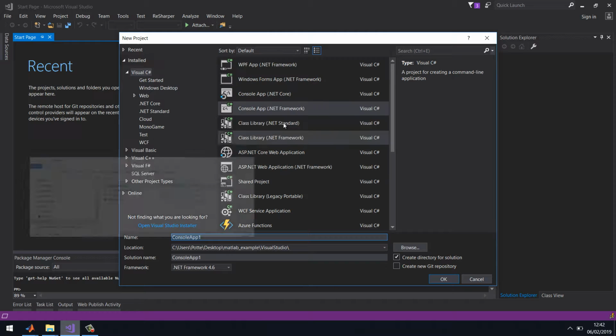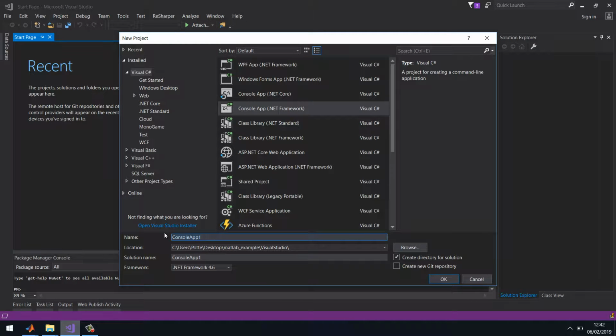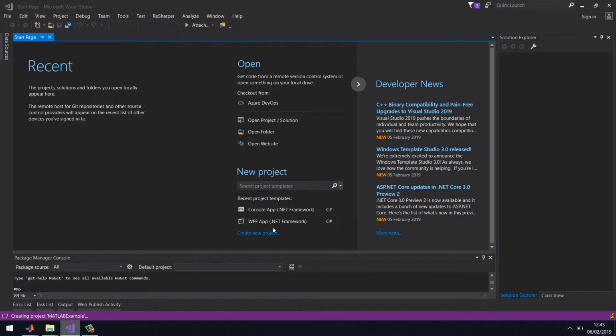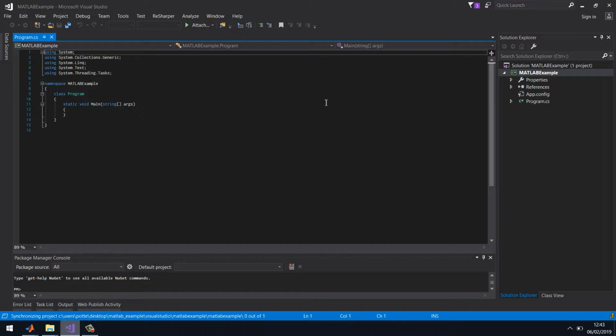There we go. Let's ignore that for now. Minimize that if that happens. Right, let's make a project, MATLAB example, and hit OK. That will create the Visual Studio project. Take a second, and we'll have our starter program class here.